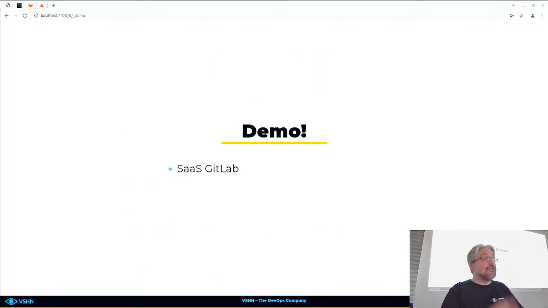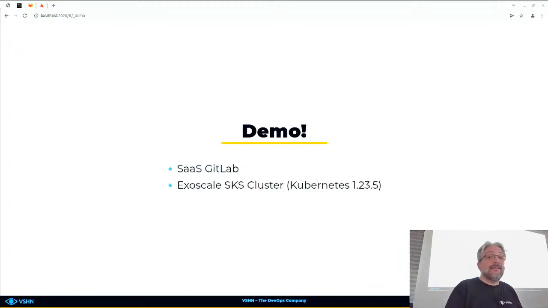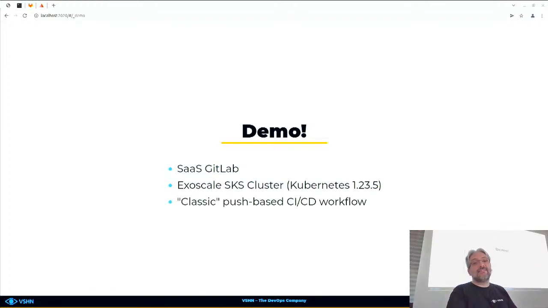So I'm going to use the SaaS GitLab, the gitlab.com that we all know. I basically created an Exoscale SKS cluster. I love Exoscale SKS. It's a fantastic solution to get a quick, very standard cluster that is running in the data centers in Geneva. And I'm going to use the classic push-based CI/CD workflow for this, okay?